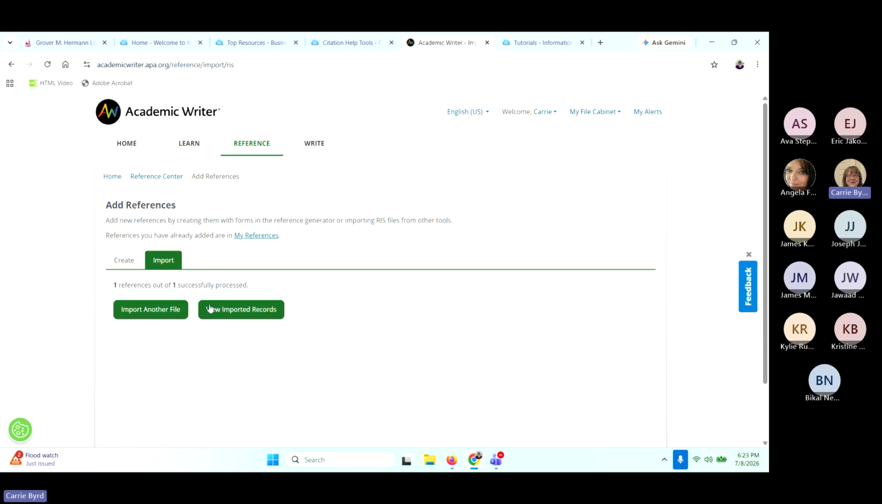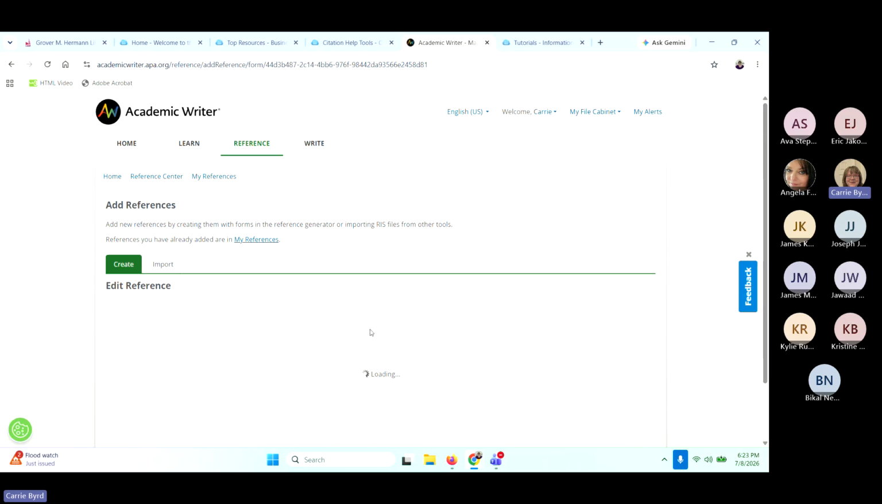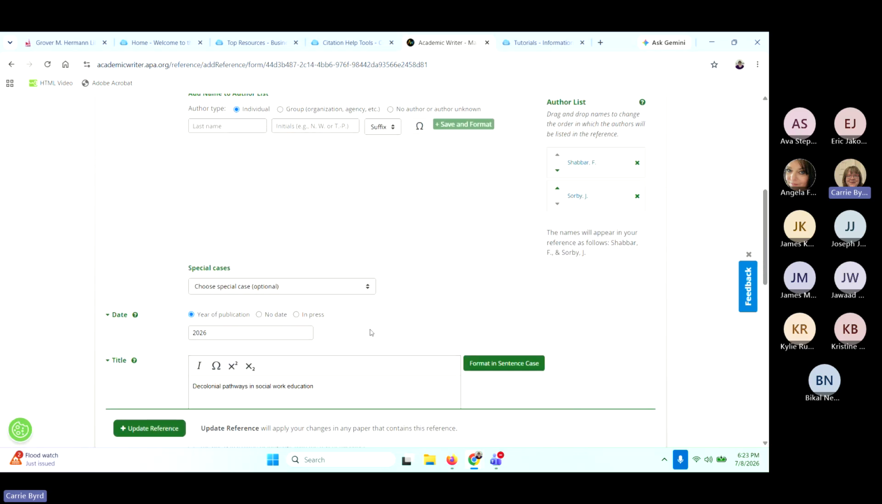That's going to upload it to me, and I can view my imported record, and my record that I did most recently is going to be right here. And so I can come in here and say, okay, is this citation correct? Is there anything I need to change? Do I want to add a tag to it? So I can come in and do any of my editing that I need to do.